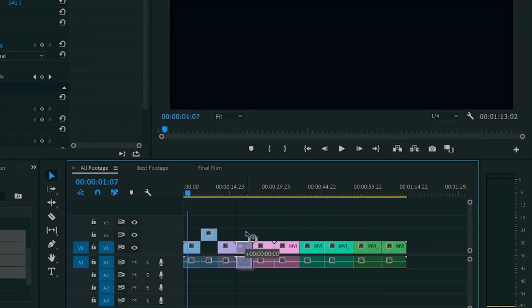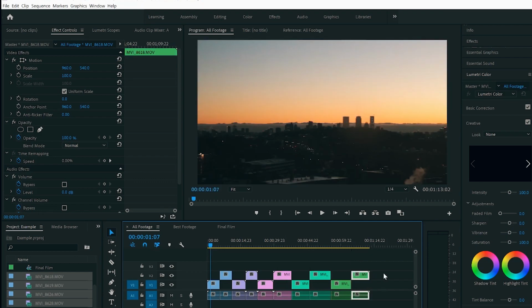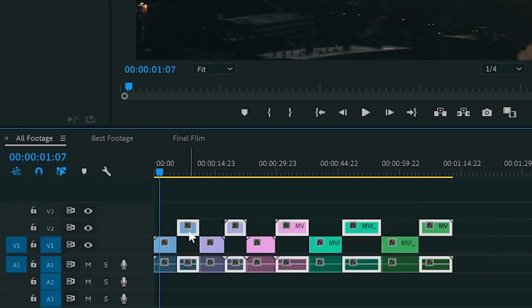The third step is to go through the All Footage sequence and find all the clips that immediately stand out to us. Click on each one and drag it up to the next track layer. Take all these clips that you just pulled up and highlight them and drag them over to your Best Footage sequence.